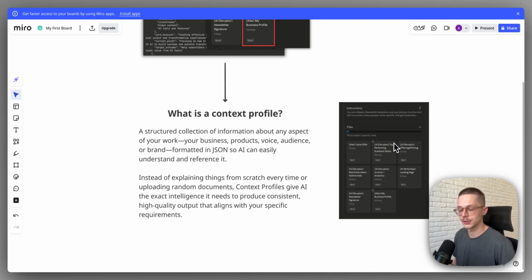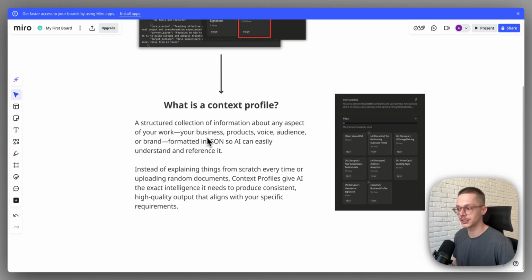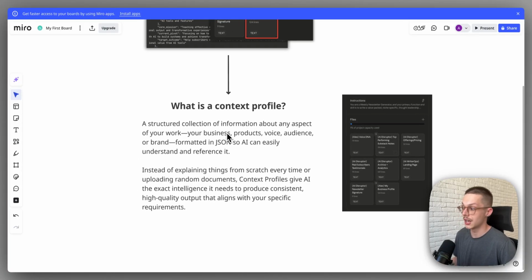So what is a context profile? Well, a context profile is right here. You can see a structured collection of information. This is my own definition. A structured collection of information about any aspect of your work, your business, products, voice, audience, or brand, usually formatted in JSON so AI can easily understand and reference it. Instead of explaining things from scratch every time or uploading random documents, context profiles give AI the exact intelligence it needs to produce consistent, high-quality output that aligns with your specific requirements.